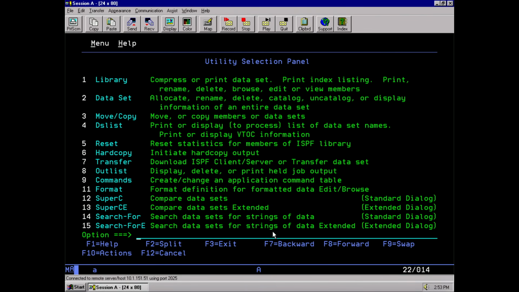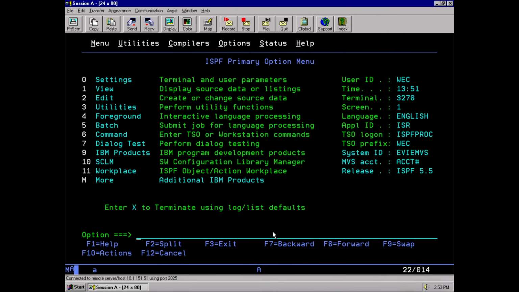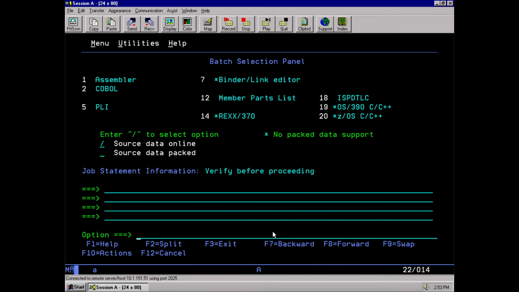So what else can we do on here? Well, for one, we can generate JCL to submit jobs in the background. Now I'm going to warn you, the batch selection panel, at least on Flat Cut's z/OS, tends to be questionable at best, but that's fine. We're going to do it anyways.